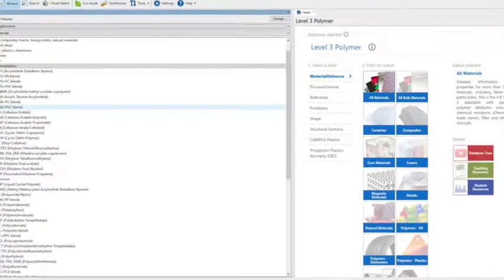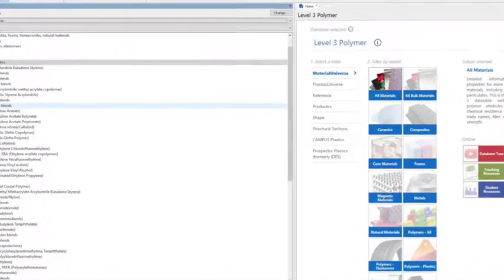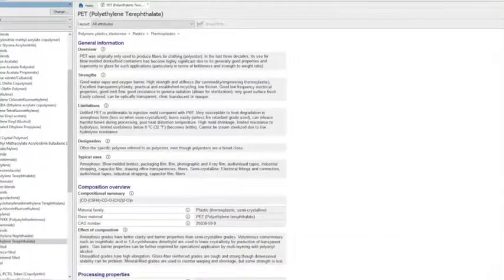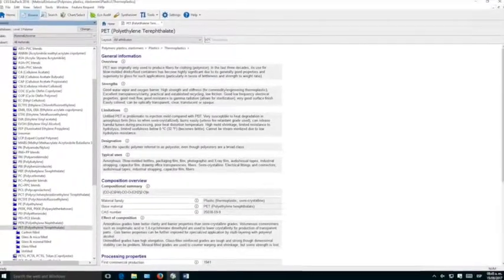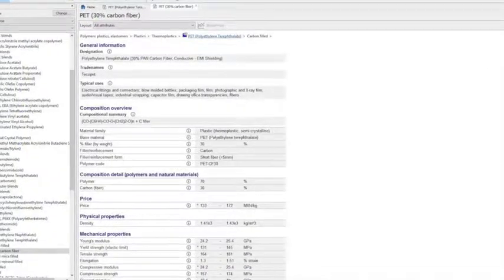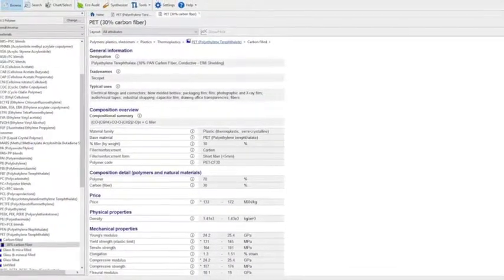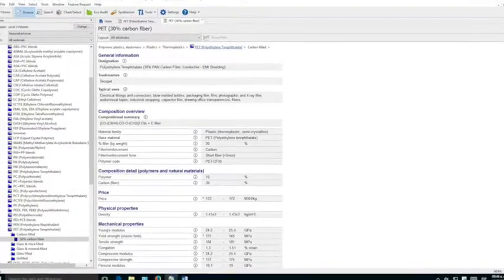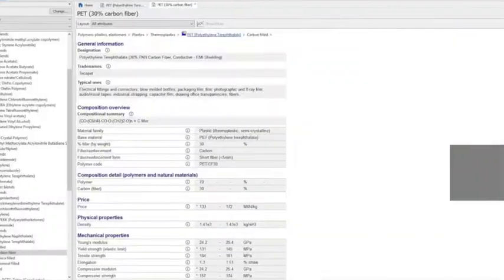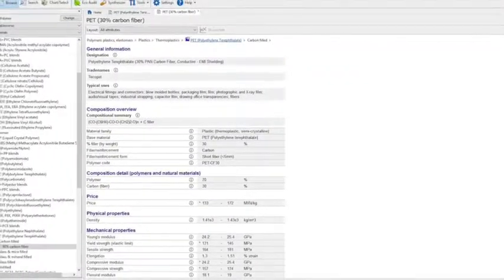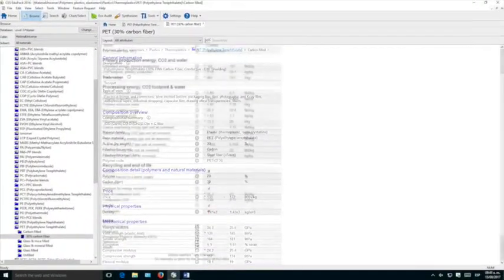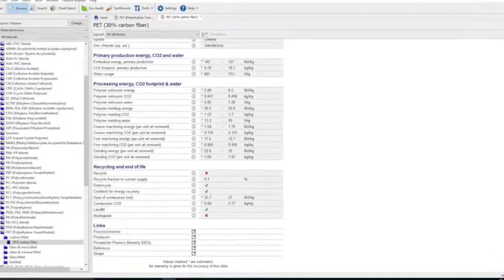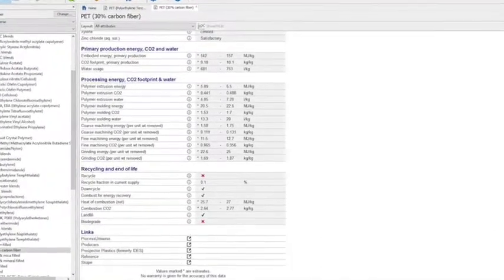You click on all materials, then you can see all the materials. In this case, I select polymers, plastics, and elastomers. Then I select thermoplastics, and the material that I select is PET with carbon fiber, with 30% of carbon fiber. And in here you can select the option and you obtain all the general information and all the data that you need to know about the material that you select.